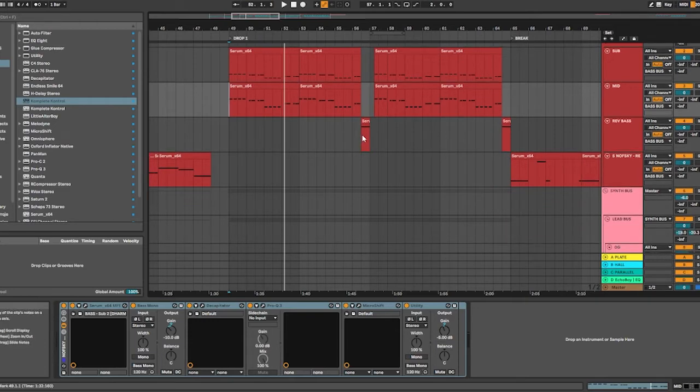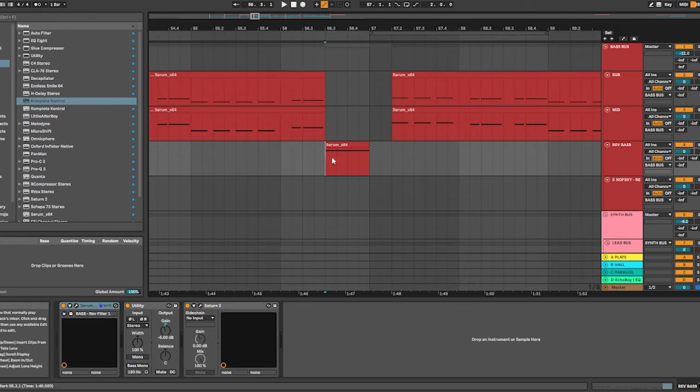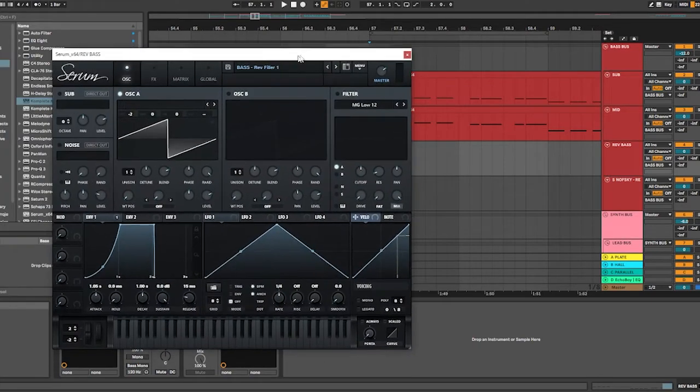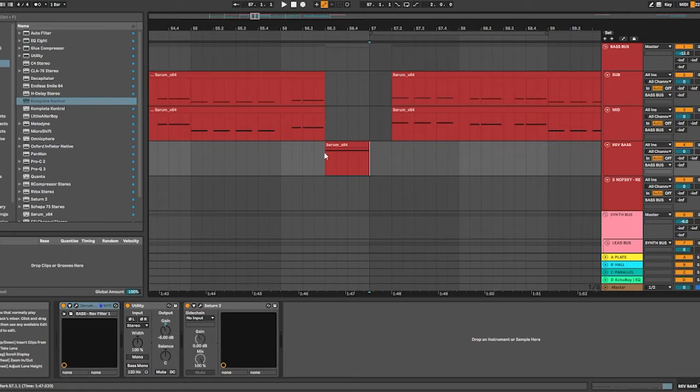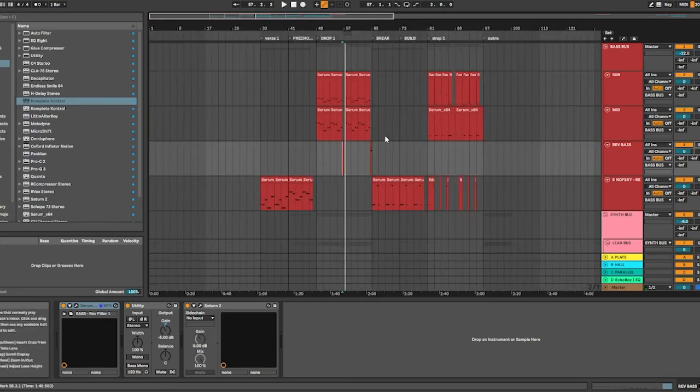The last thing I did for the bass bus was I just added an accent bass. This is a reverse bass, and this is part of my Serum preset pack if you guys want to go download that below. But it's just a simple reverse bass, and this is what it sounds like. And it's just a nice bass to kind of lead you into that next section.